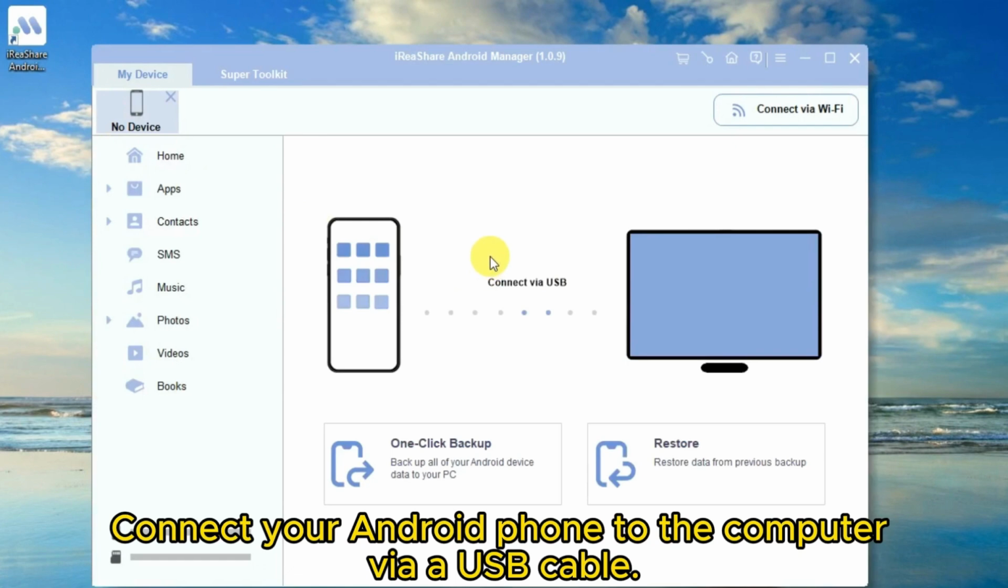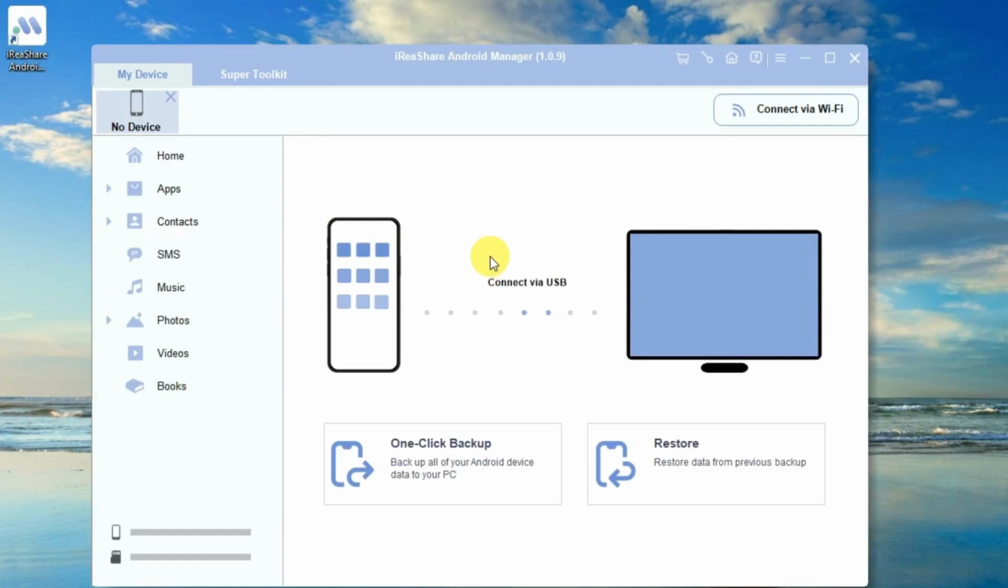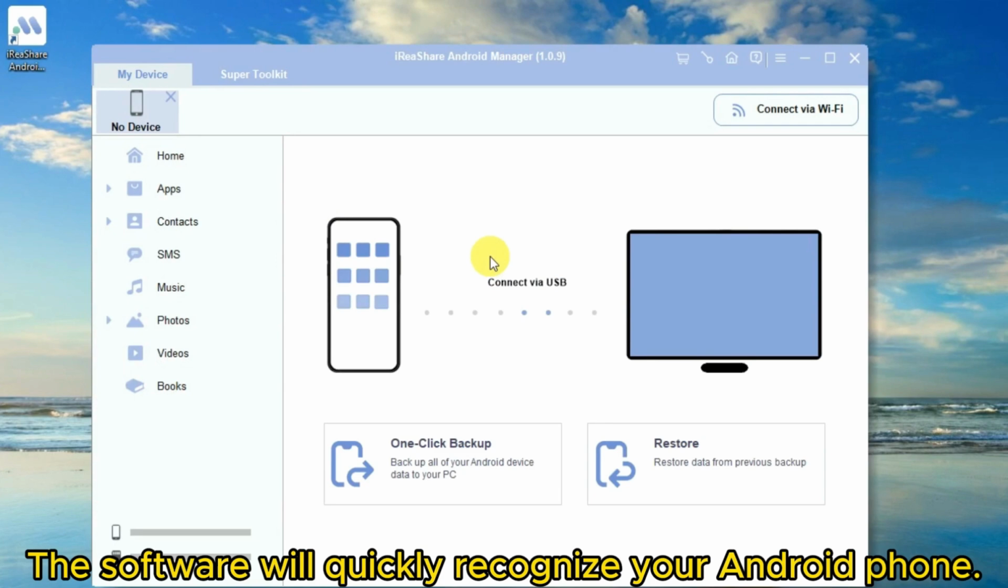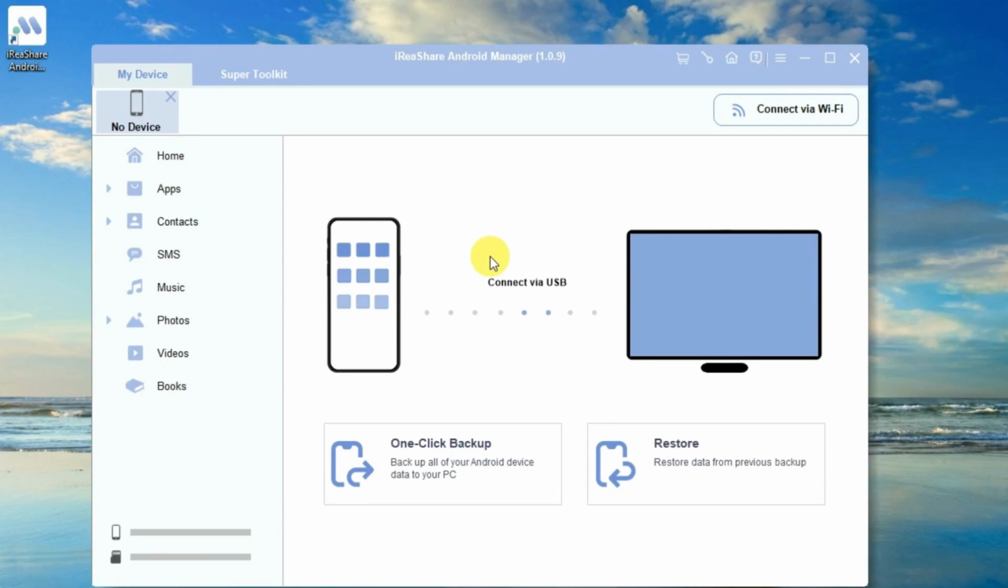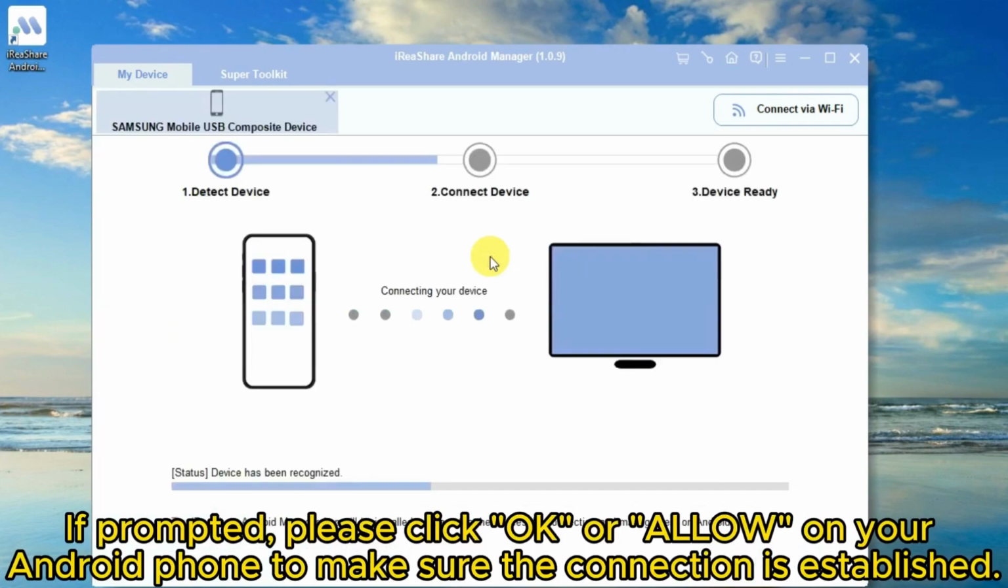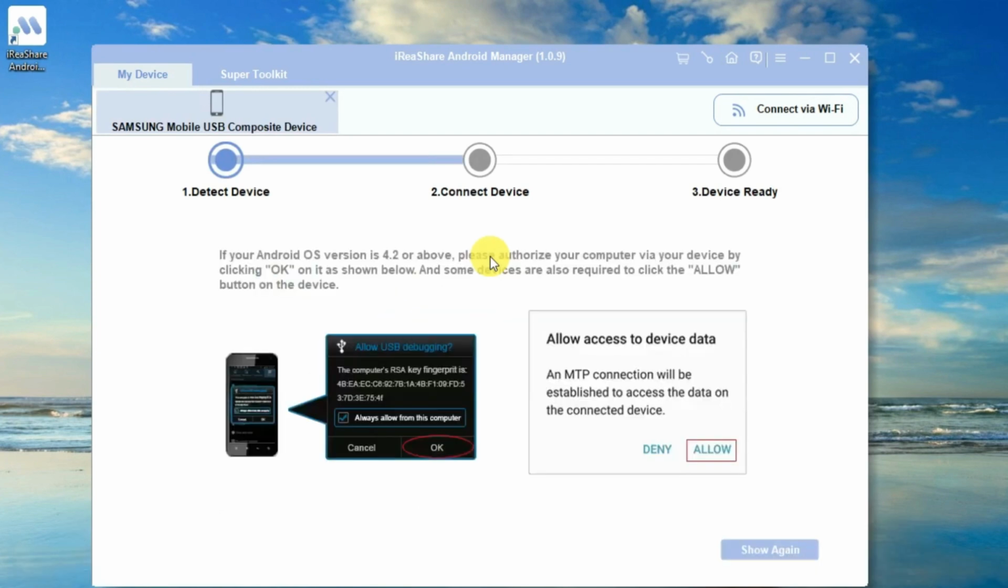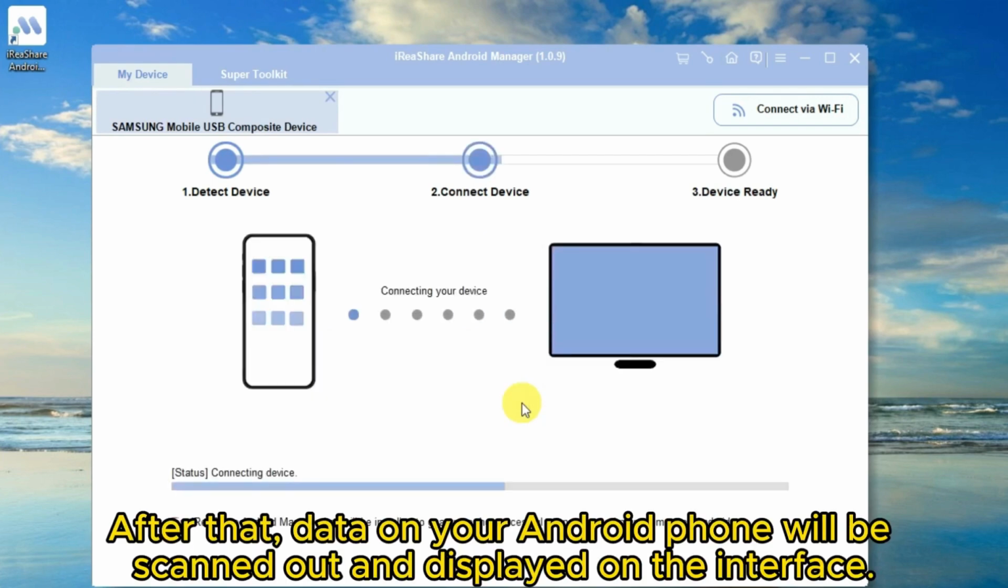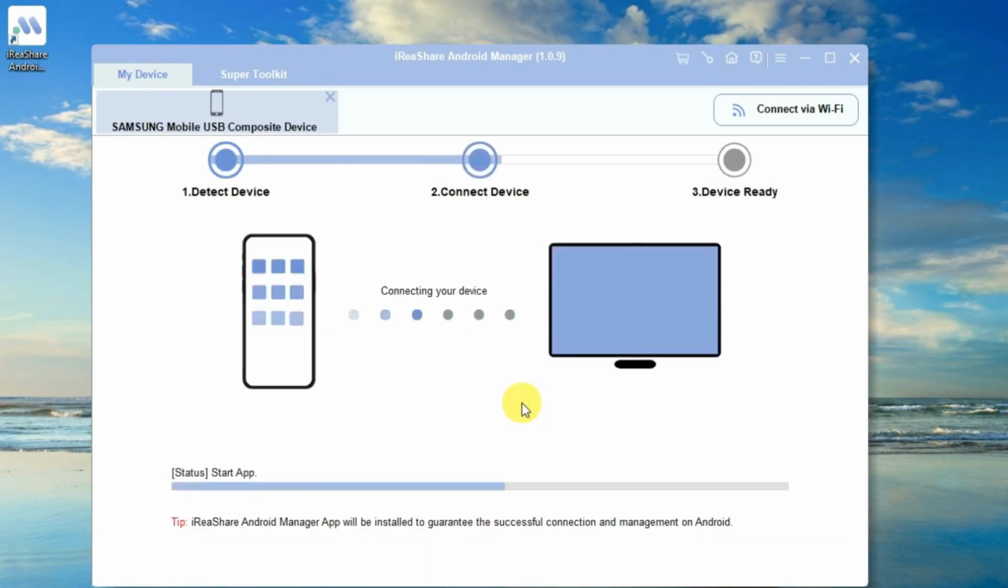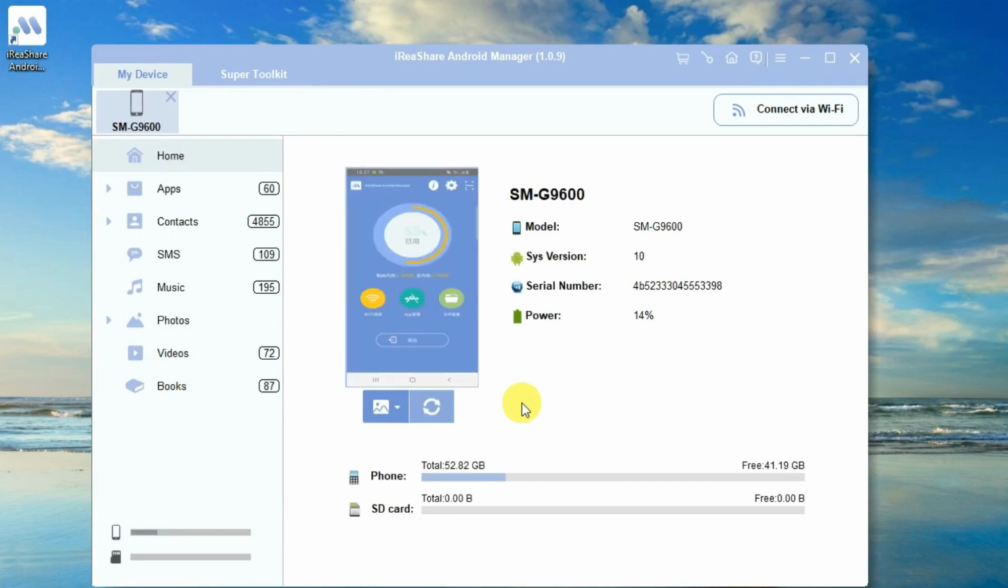Connect your Android phone to the computer via USB cable. The software will quickly recognize your Android phone. If prompted, please click OK or Allow on your Android phone to make sure the connection is established. After that, data on your Android phone will be scanned out and displayed on the interface.